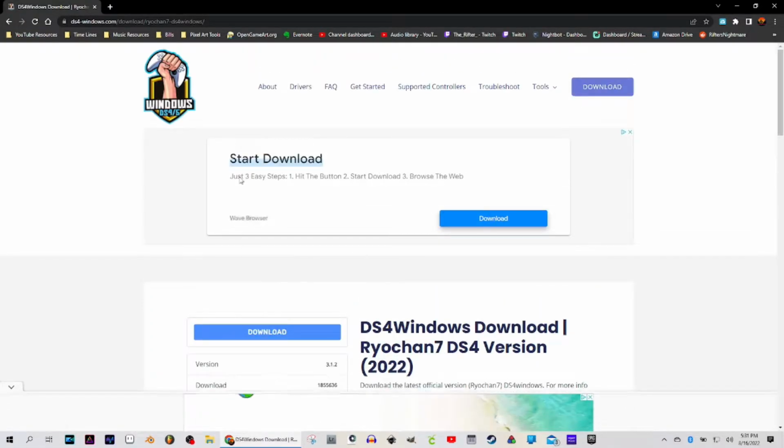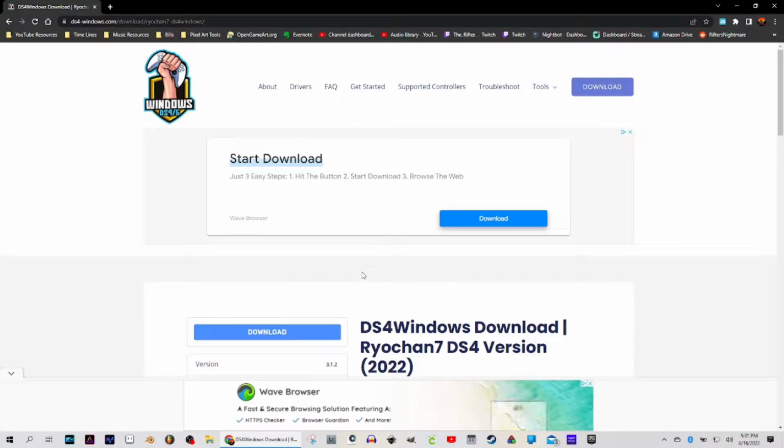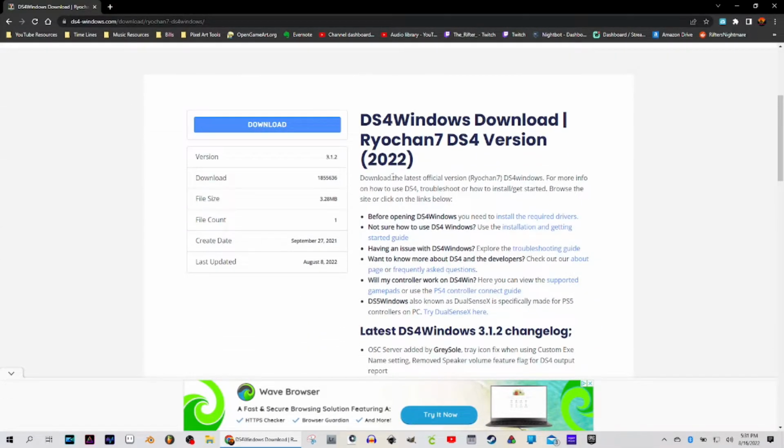You'll probably get a weird popup. You'll just click close, and I think it's just because I've come to this website already today. Okay, this is not your download button. This is your download button. DS4 Windows download. Ryochan7 DS4Windows version 2022 is what you want. It's not a very big file. It's 3.28 megs. Download it and move on.